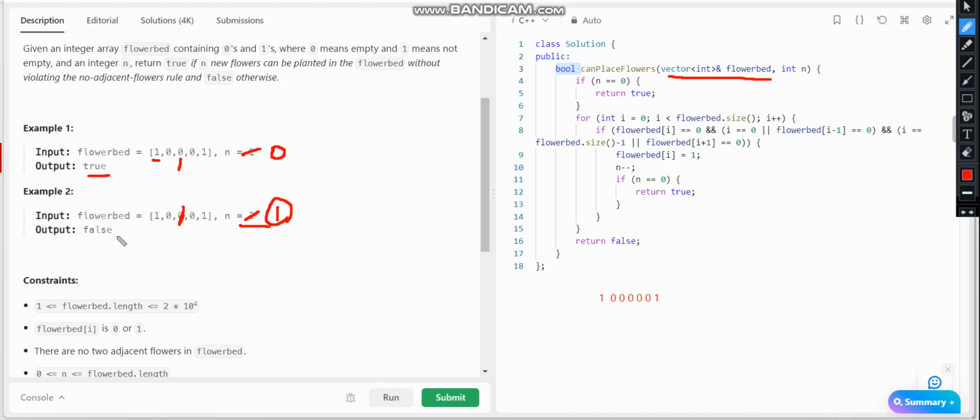So I hope the problem statement is quite clear now, and let's see an example and analyze how we can easily solve this by code. So let's take this example, because this is clearly returning false.